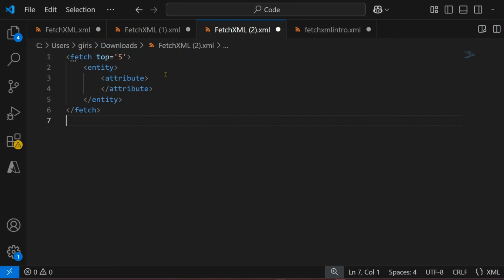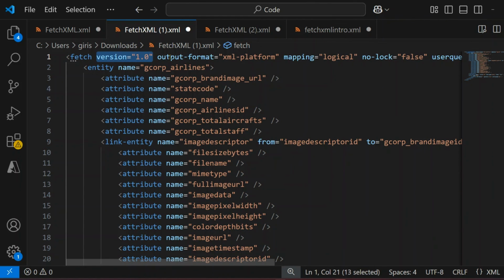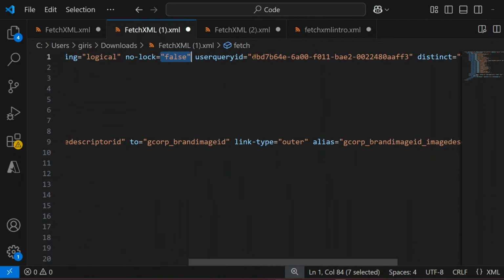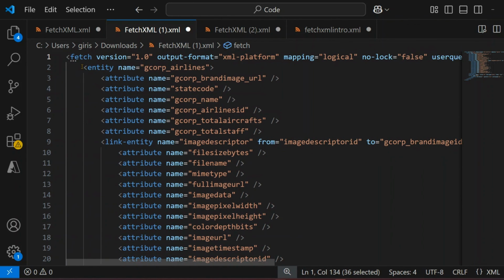Now let me show you a couple of fetch xml statements which I have already downloaded. Now if you see over here, the first statement fetch, it has version, so version 1.0. Output format, what output format it is, it is xml dash platform, so most of the time it will be xml hyphen platform. Mapping is logical, this will also remain the same most of the time. Then we have something called no lock, so no lock equal to false. And then you have a user query id which is some sort of GUID, so you can specify that. And then we have distinct equal to true, which you have already seen. So these are some of the attributes which you can use as a part of the fetch element.